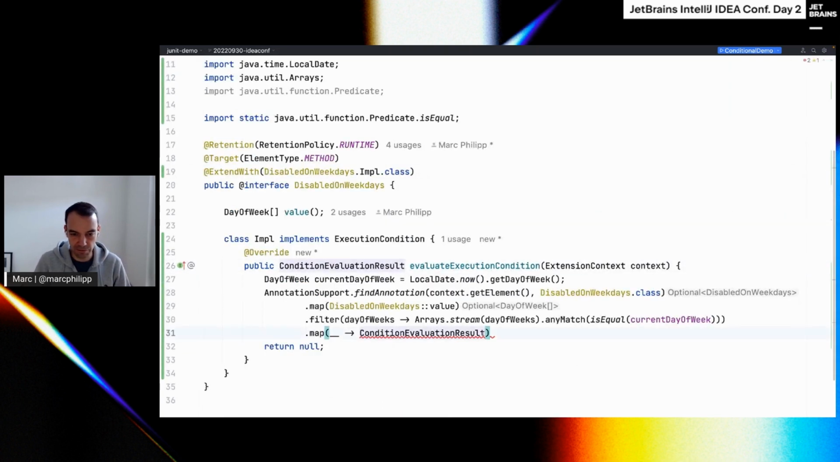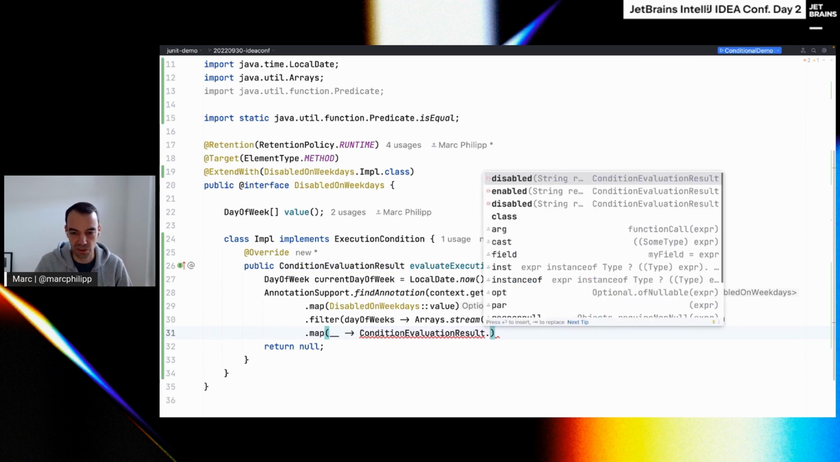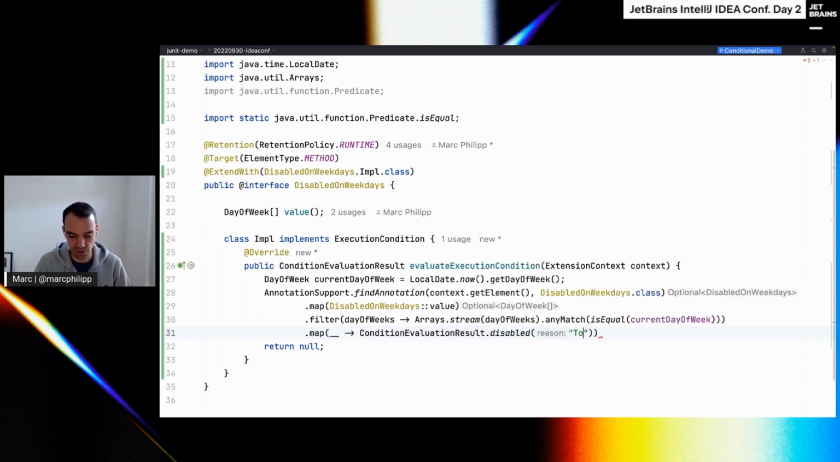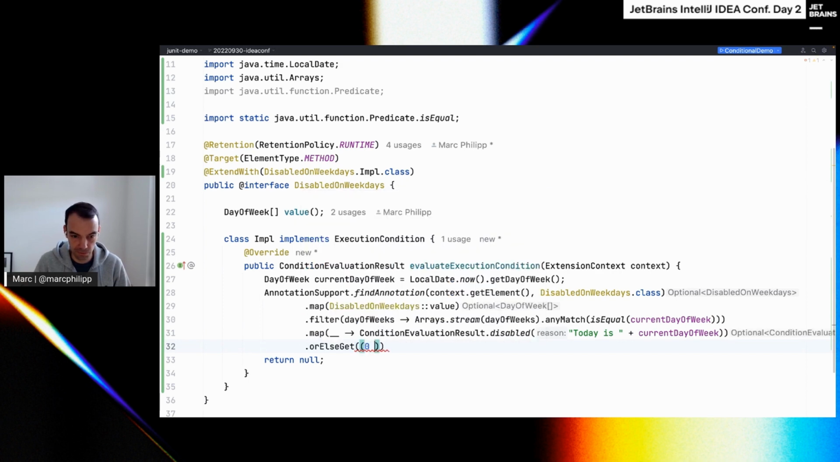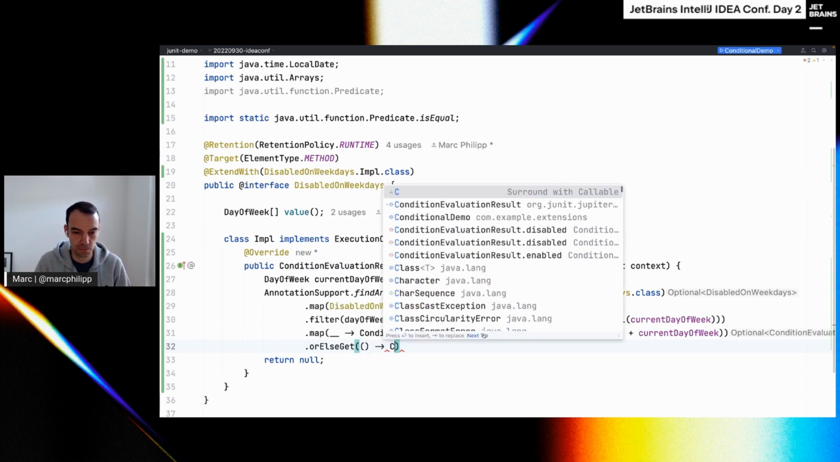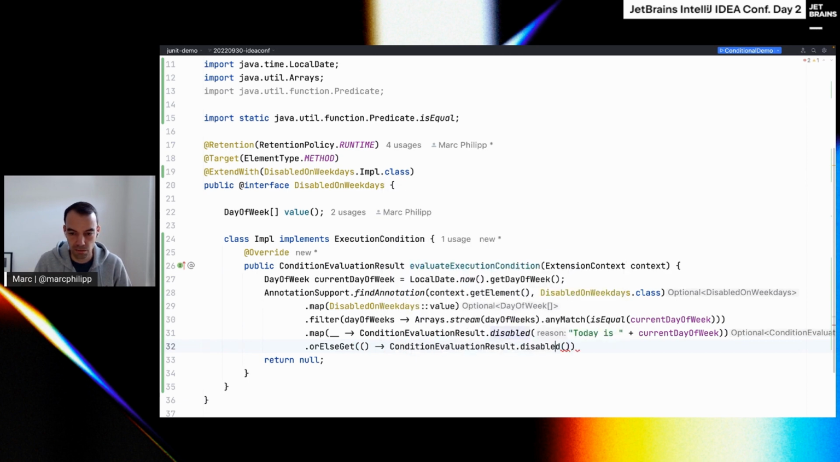So in our case, it's simple. If the day matches one of those days in the annotation, we're going to return disabled. And we're going to say today is that day. Otherwise, we're just going to return, that's wrong, enabled, of course. So we need to get some work done. And then we just need to return this.